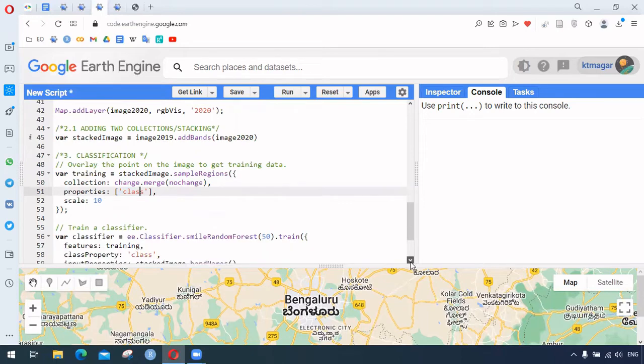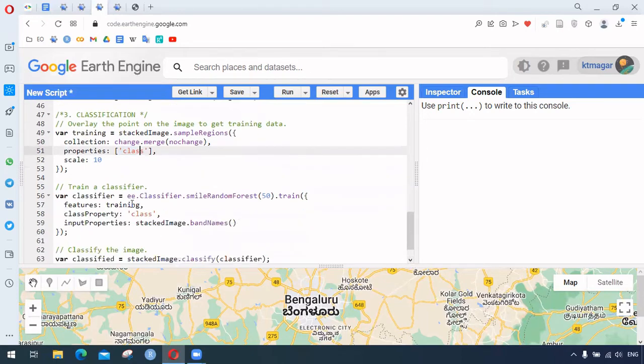So this is for training, and we now train the classifier. Here we are using ee.Classifier.smileRandomForest. In Earth Engine there are a number of other classifiers. If we know more about this classification, we can certainly apply many more parameters, but here we are applying the simple one. We are providing these features as the training, our class property is the class, and our input properties are the band names.